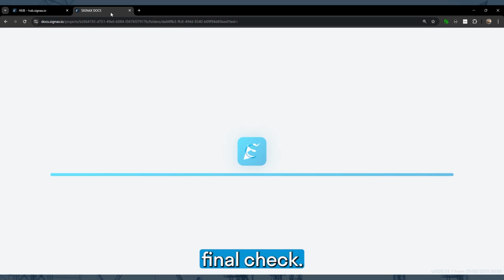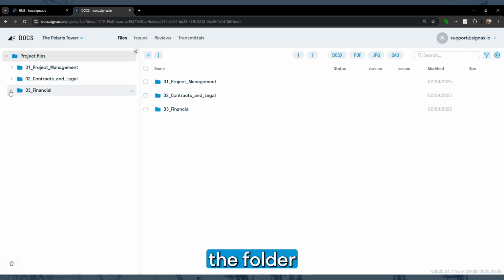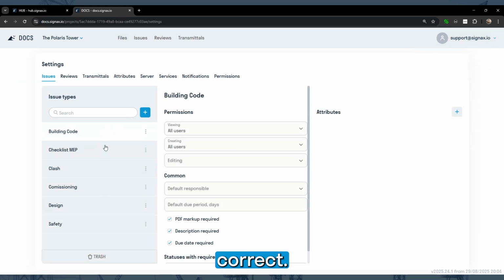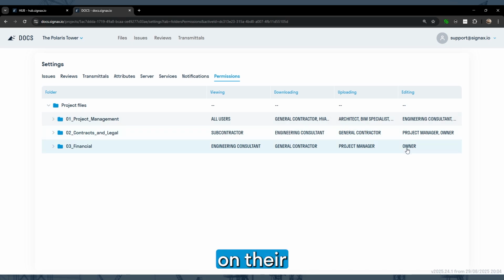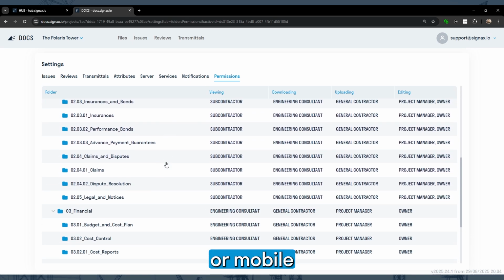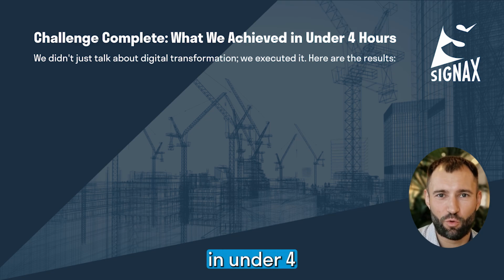Let's do a final check. I'll open the new projects. And yep, the folder structure is there. The settings are correct. The teams can access all this data through a web browser on their desktops, laptops, or mobile devices. Let's recap what we did in under 4 hours.